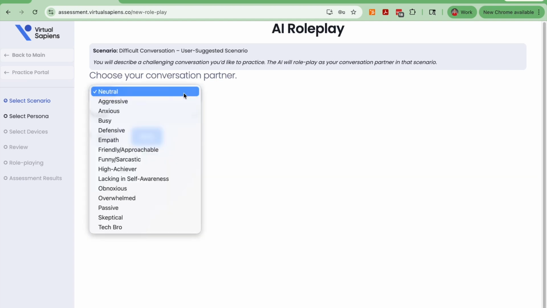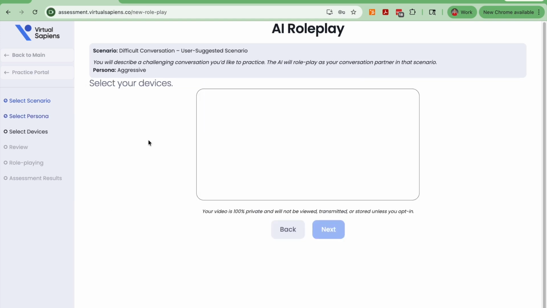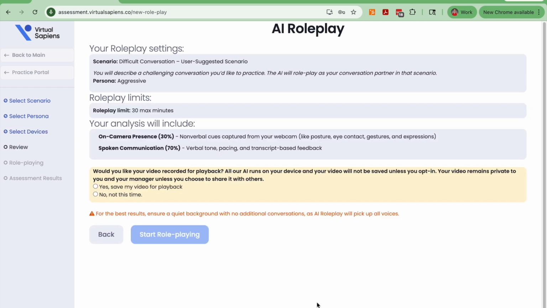This is the difficult conversation user suggested. As the name suggests, I, the user, get to decide who I'm speaking with. We'll select our devices, and then I'll review the settings and make sure that I understand the context and what my feedback is going to be based on. In this case, because video is involved, my on-camera presence will account for 30% of the score, spoken communication 70%. Here I'll be asked whether or not I would like to have my videos saved for playback purposes only.